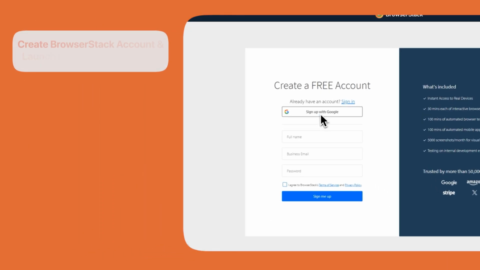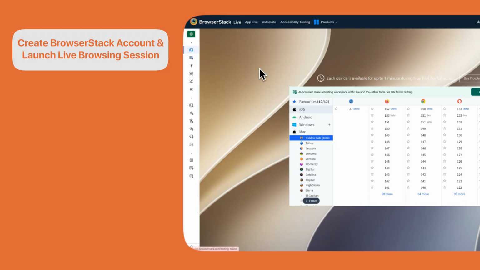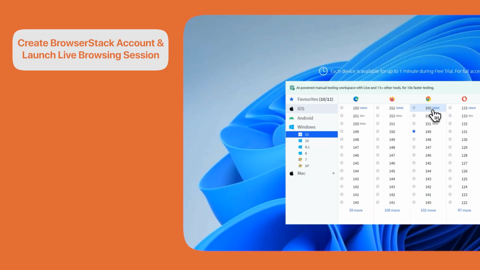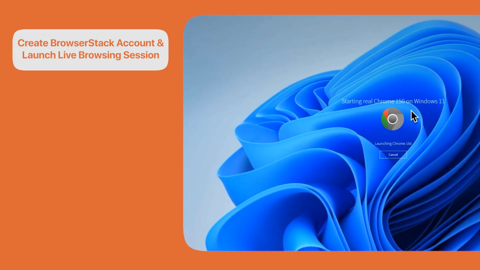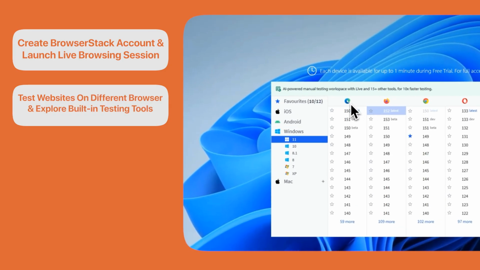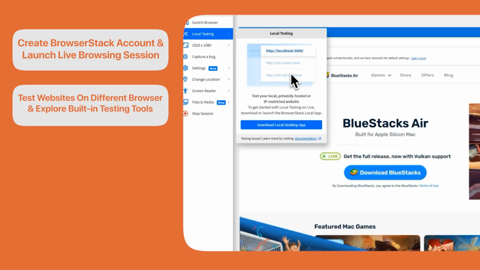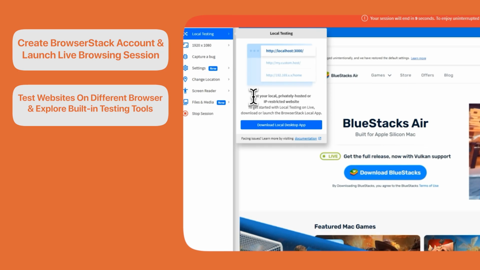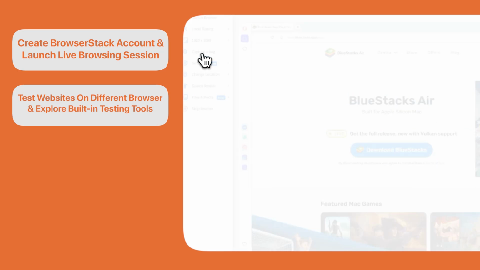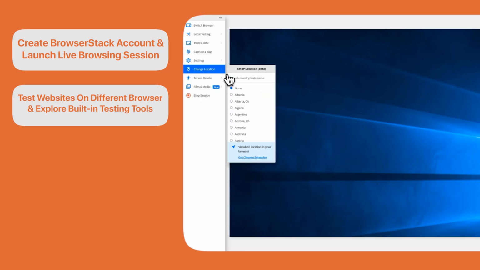We'll start by creating your BrowserStack account, exploring the dashboard, and launching your first live browser testing session. Then, we'll test websites on different browsers and operating systems, explore the built-in testing tools, and learn how to capture bugs, use local testing, and change testing locations.